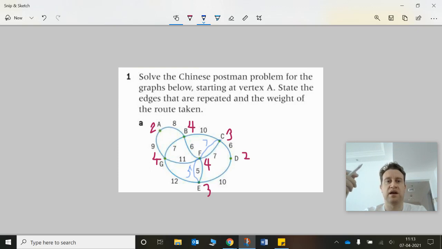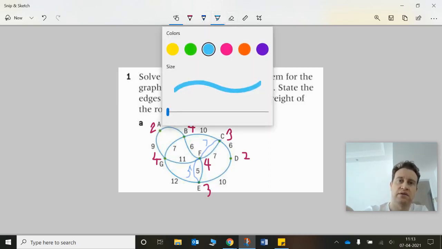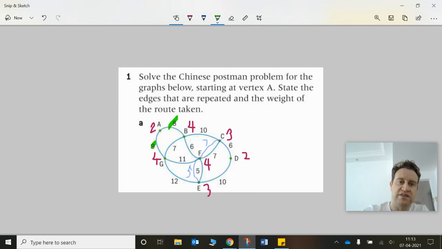And the weight of the route taken. Now, it doesn't ask us for the route taken in this case, so we're pretty much done. We just now need to add up all of the edges. So we're going to need to add together 8 and 9 and 7 and 10 and 6 and 11 and 12 and 6 and 10 and 7 and 5 and 7 and 5 again.